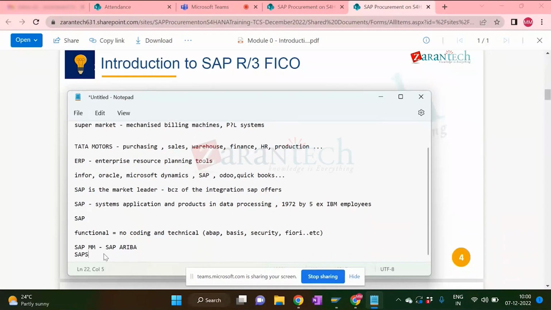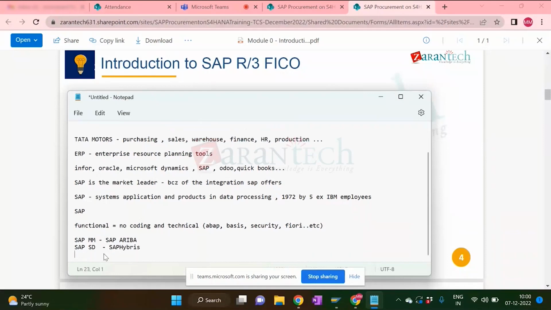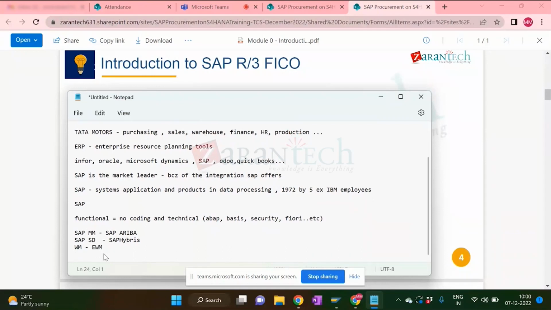Same with SAP SD, which talks about sales and distribution. There is SAP Hybris, which is the next advanced version. And for WM, warehouse management, there is something called EWM, extended warehouse management. Then for security, they have something called GRC. I would say security is how the role should be maintained, and GRC is whom the role should be given to. These are very relevant advanced versions of SAP software.